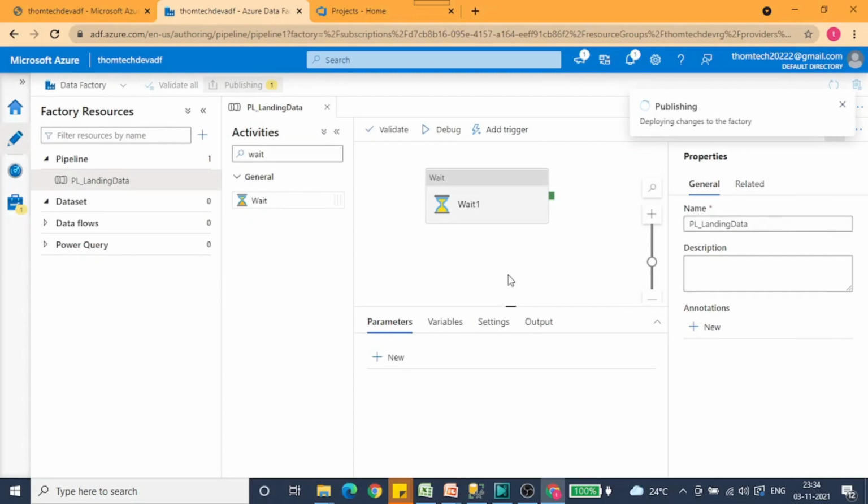So deploying changes to the factory, it's directly deploying the changes to the factory. I'm just showing you how to push it to the factory, but in real scenarios we are not going to follow this. We will never be pushing anything directly to the data factory like this. We will be configuring our ADF with either Azure DevOps Git or GitHub.